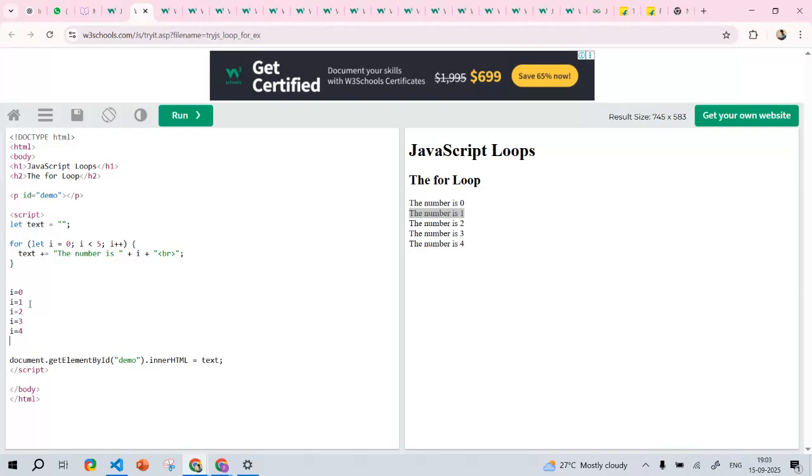Now if i is equal to 5, as soon as it says i is equal to 5, what is the condition here? We have given the condition that i should be less than 5, so it has to stop, because the i value must be less than 5. So here itself it stops the program. Is that clear? Are you understanding? That's why the numbers are 0, 1, 2, 3, 4.